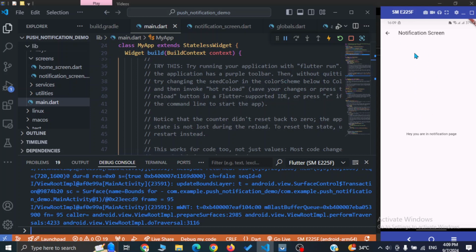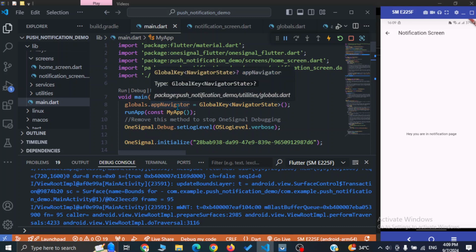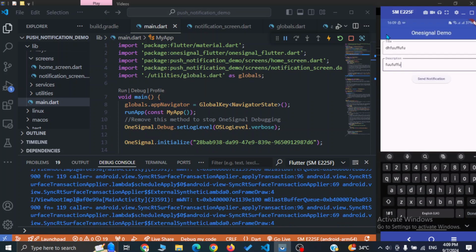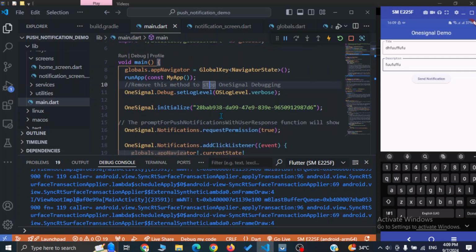Now we have successfully arrived in this notification screen upon clicking on the notification, and it will work whether you are in foreground or background. Okay, so now, as I have mentioned, we can dynamically navigate to different pages. We can achieve that by making use of additional data that we can send while sending a notification to the users.